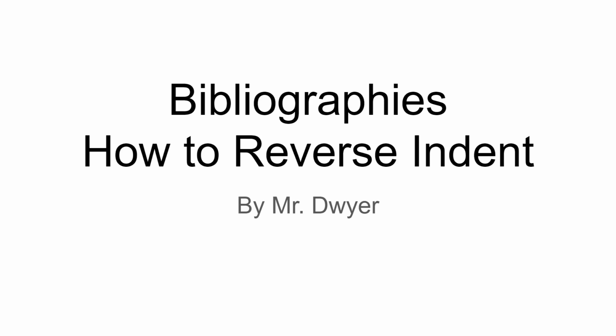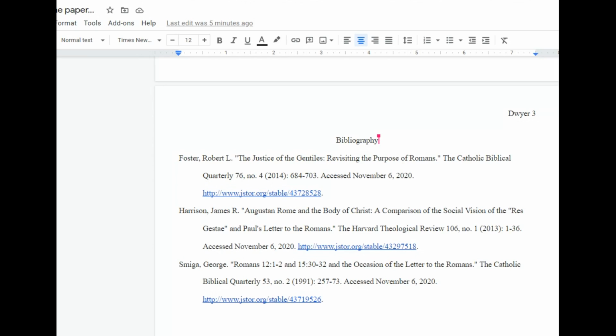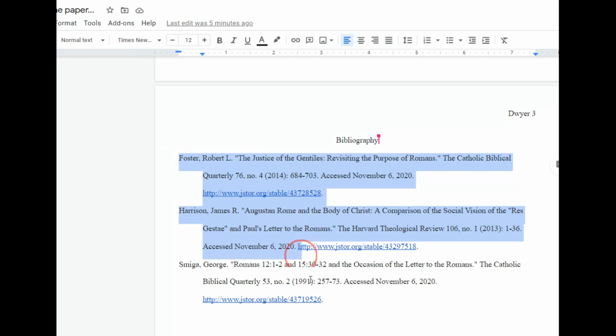Today's video is how to reverse indent your bibliography. Okay, so when you make a bibliography, it should look something like this. It's in alphabetical order by last name, with the author's last name hanging out in a reverse indent. The question is, how do you get it to do this?